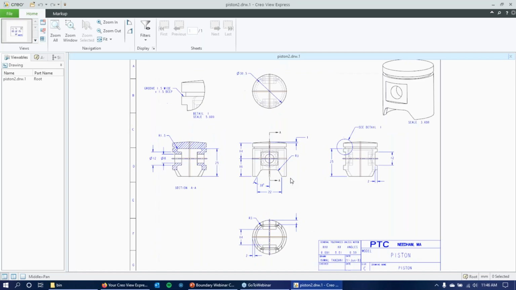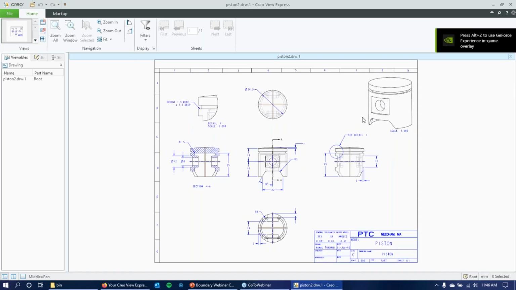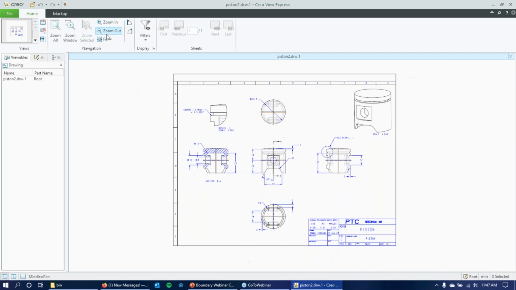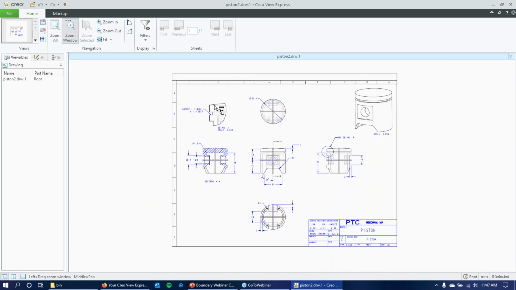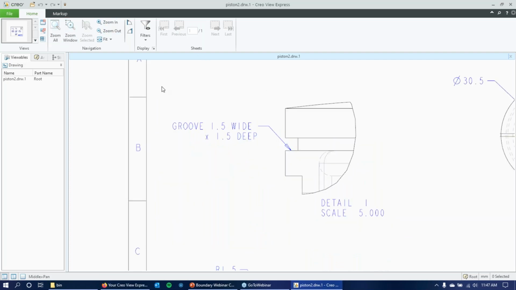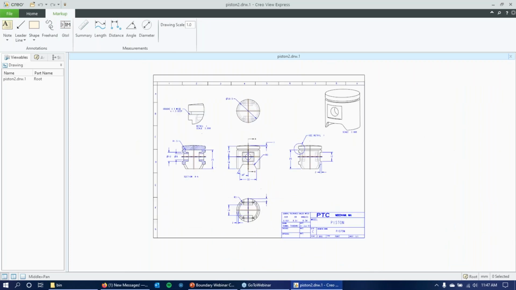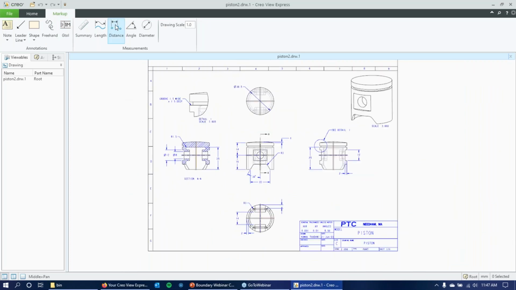All right, we can see this looks just like it does in Creo. My ribbon is just going to be a little different, a little bit more limited. So we have our zoom options here, nothing too complex. We can zoom in, zoom out, draw a zoom window. And additionally, we have markup functionality as well. So we have the measure tool.